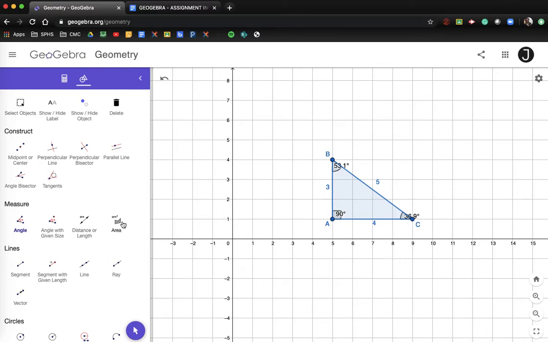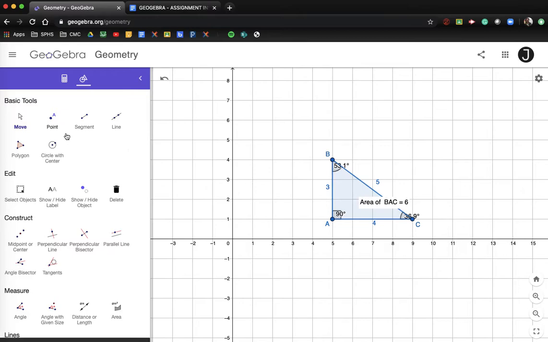And then let's find the area. Let's click on the area. If you want to move something, you always have to click the move button. All right, so there's our triangle.